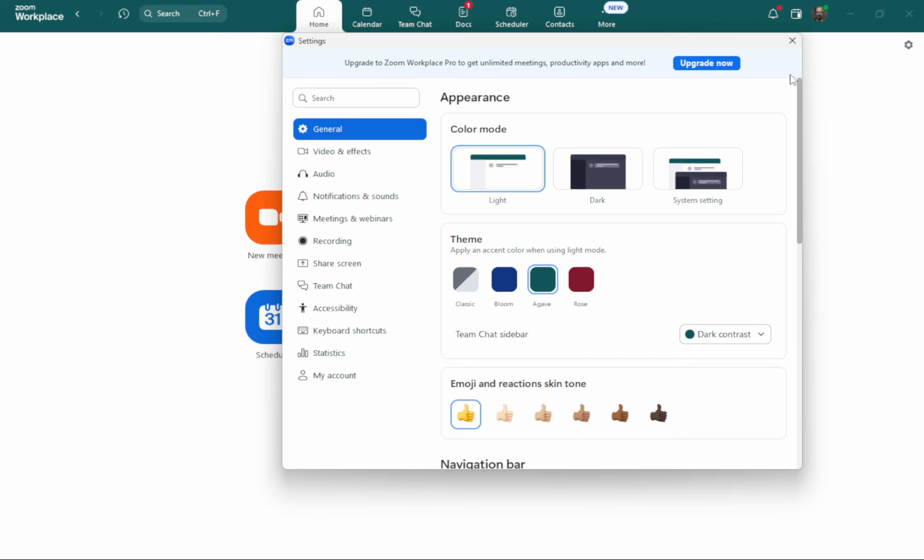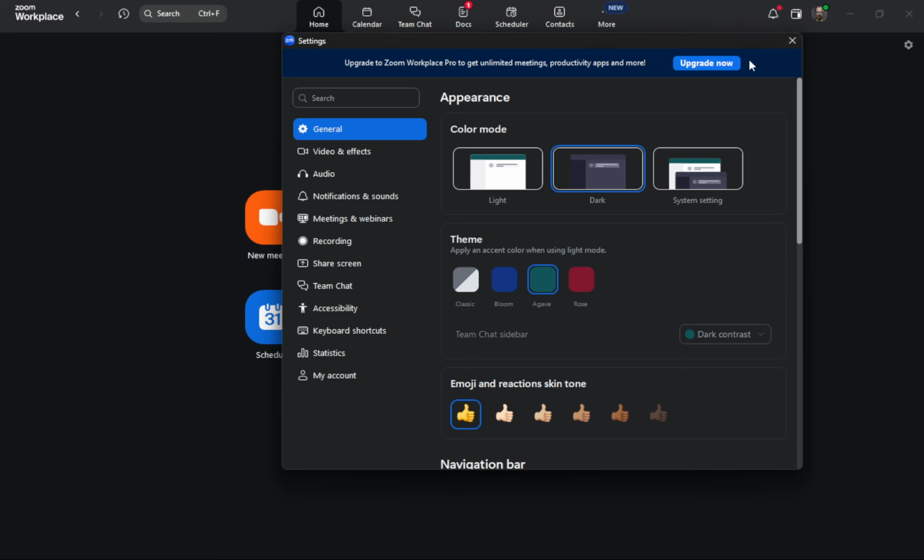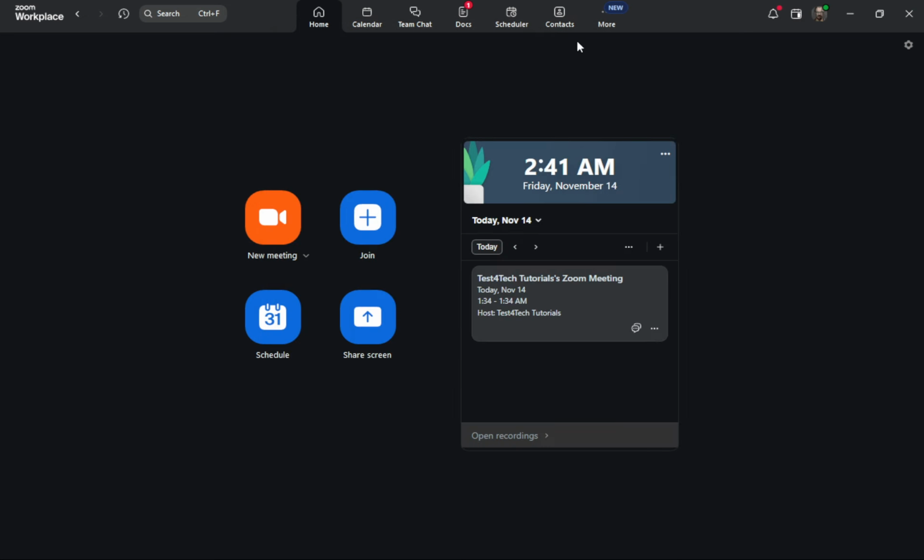Whether you're working late into the night or simply want a more sophisticated appearance for your meetings, these simple adjustments ensure that Zoom is tailored perfectly to your preferences. Thank you for tuning in, and here's to a more personalized and comfortable Zoom experience.